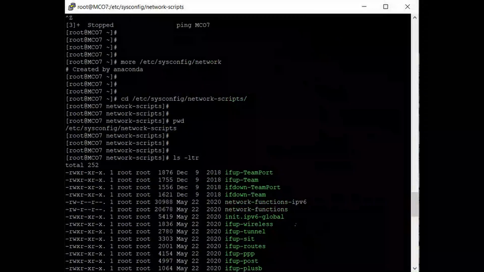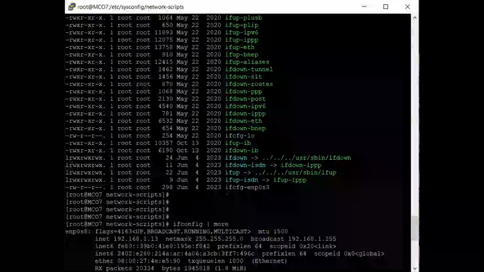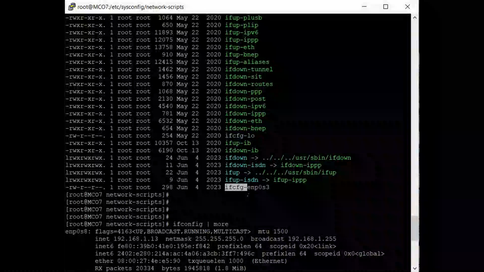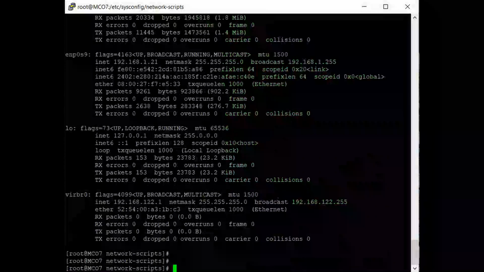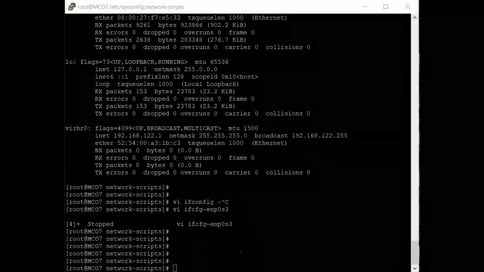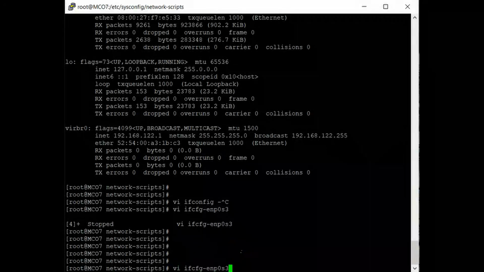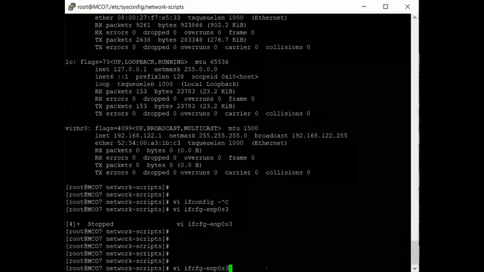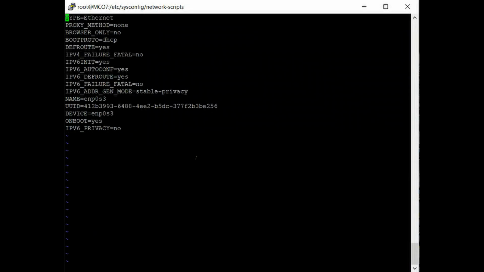So if you go to that command, this one, all the interface files will be there, which is ifconfig, then dash, and then the file name. All right, now let's go to that file, go inside of it to look at it. If you look at it, BOOTPROTO equals DHCP, that is Dynamic Host Configuration Protocol.